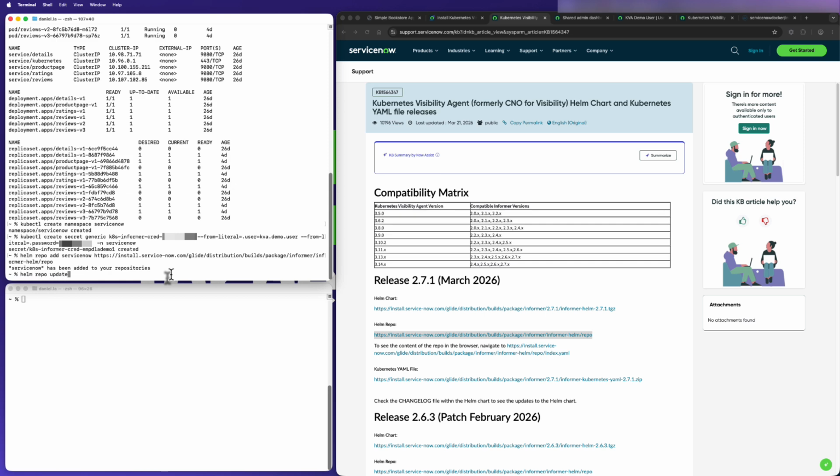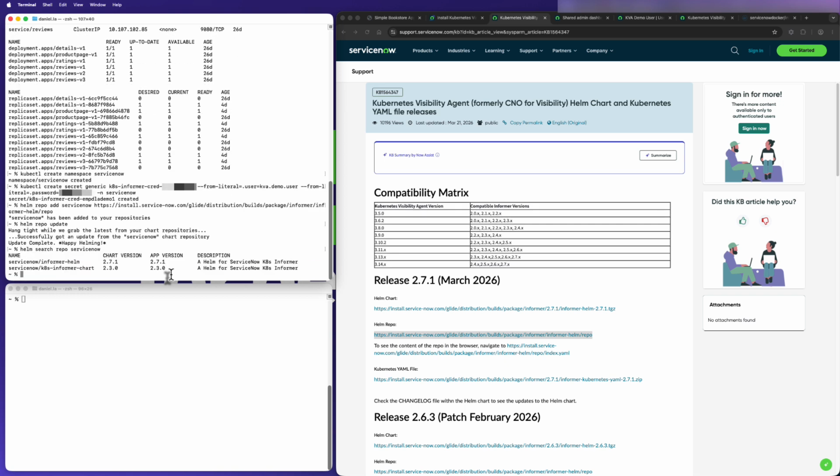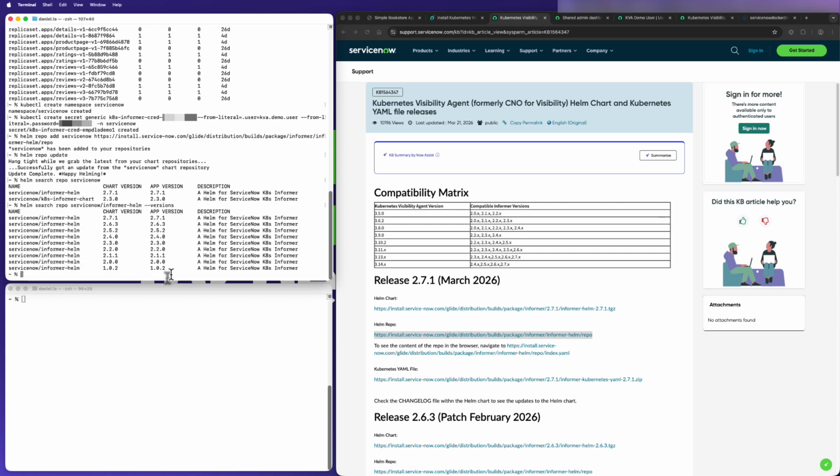Quickly do a refresh. List what's in the ServiceNow repo. We're interested in the top chart and quickly looking at the different versions that are available. I'm going to install a slightly older version as I want to show how to do an upgrade later.